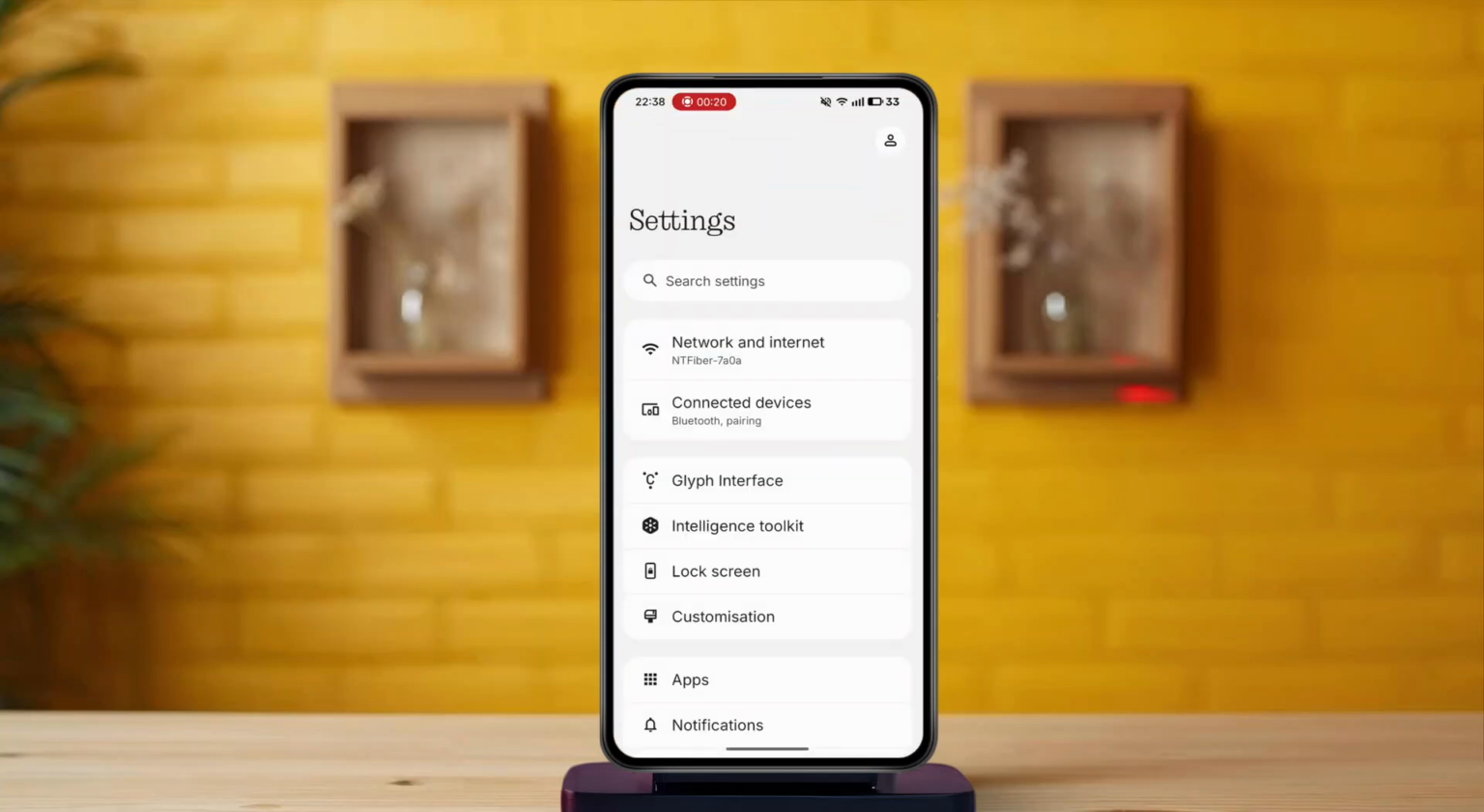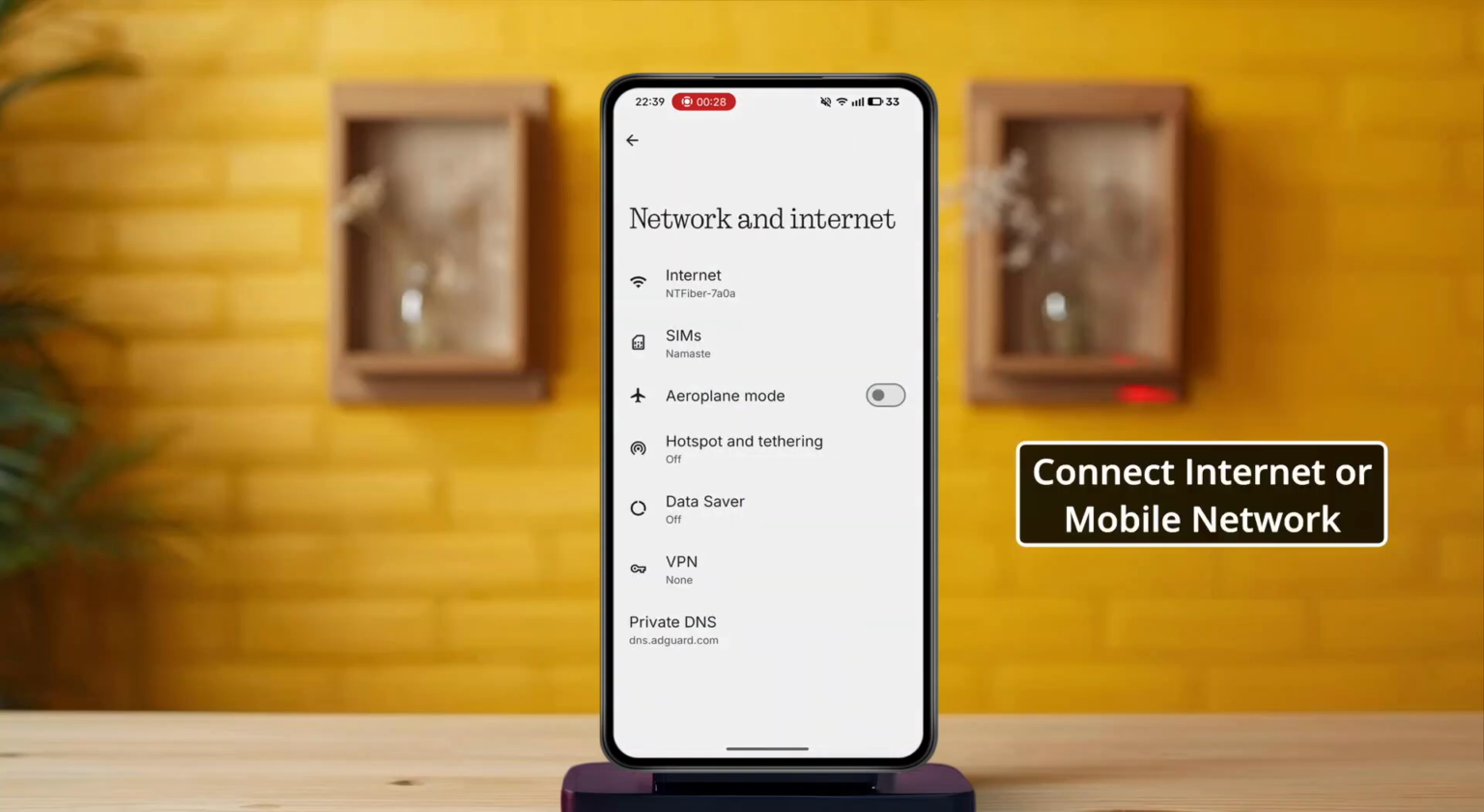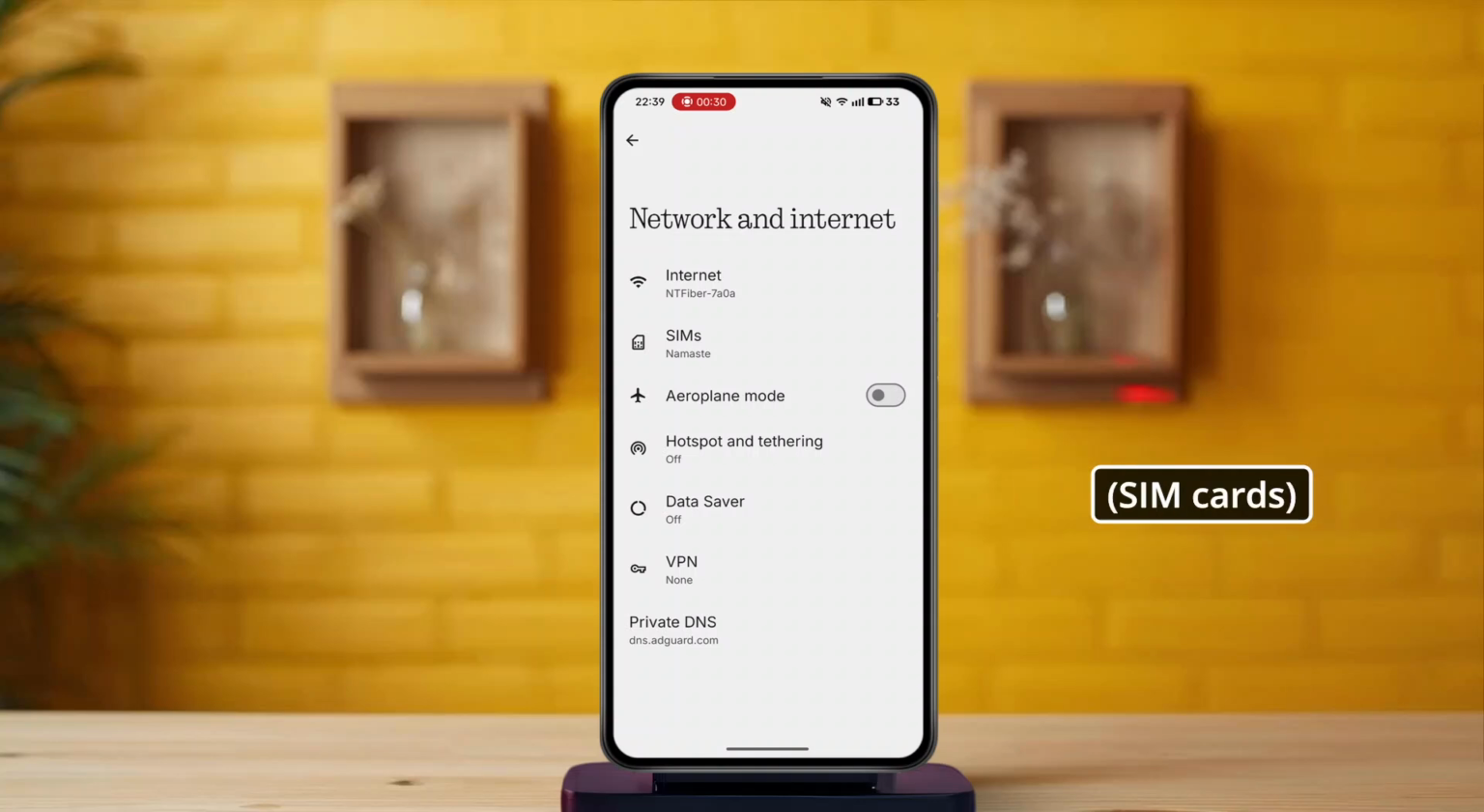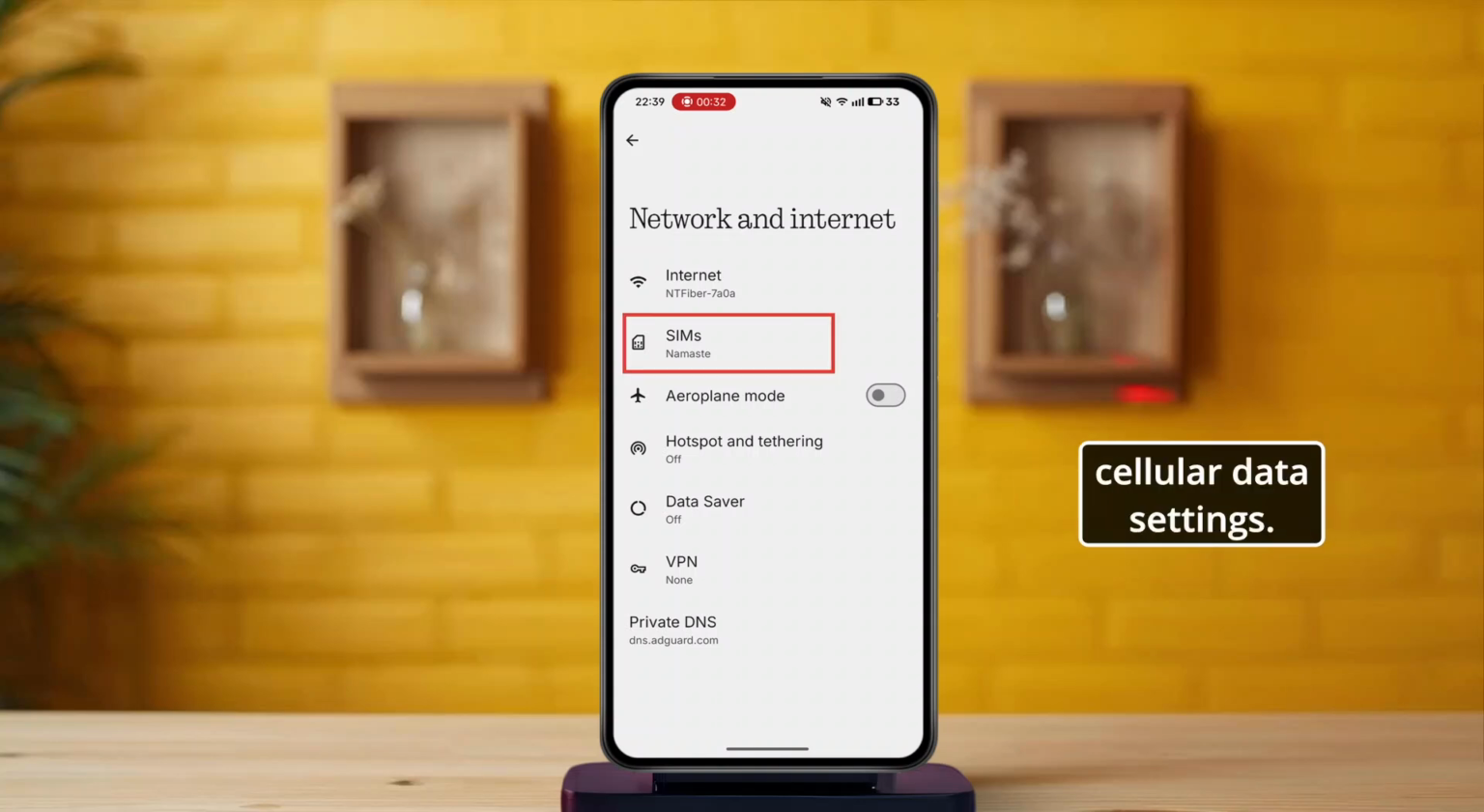Step 2. Go to Network and Internet, Connections, or Data Usage, depending on your device manufacturer. Step 3. Select Internet or Mobile Network, SIM cards to access your cellular data settings. For my device, I'll need to head over to the SIMs option.